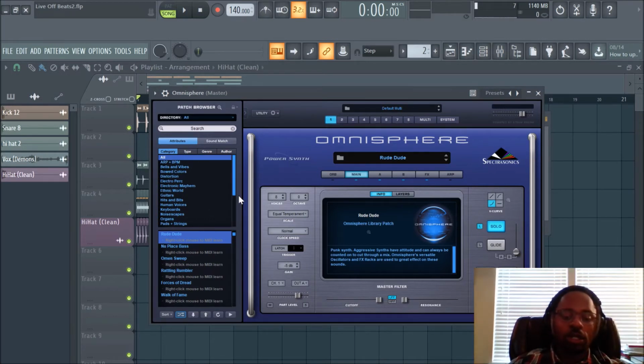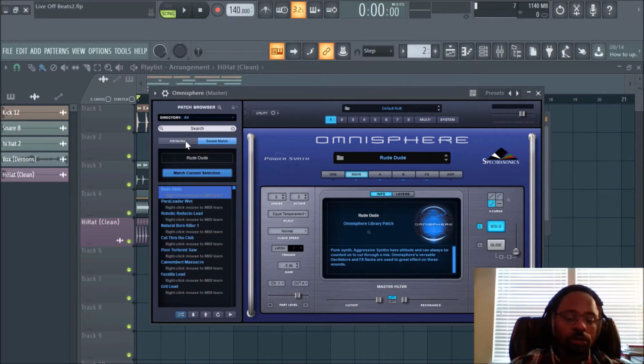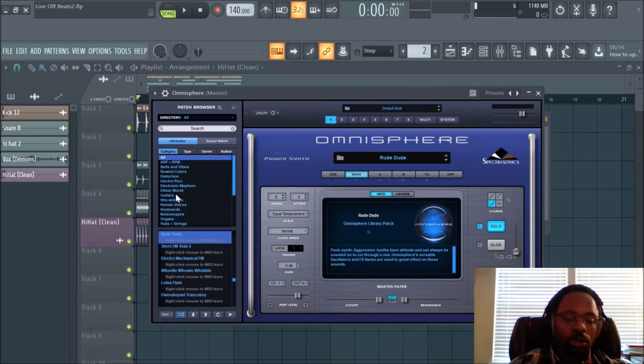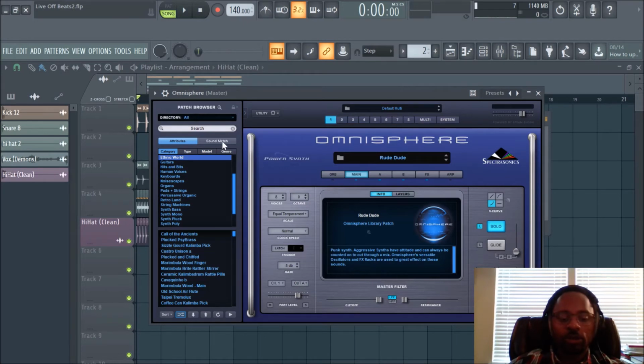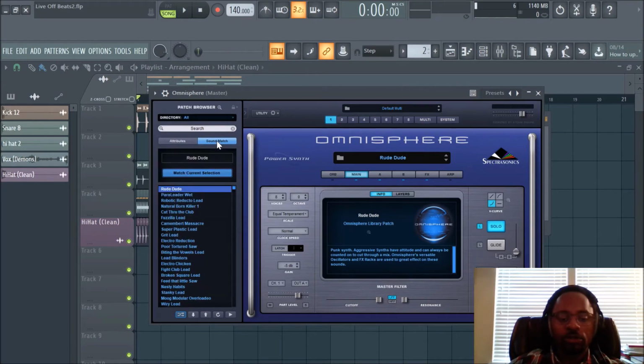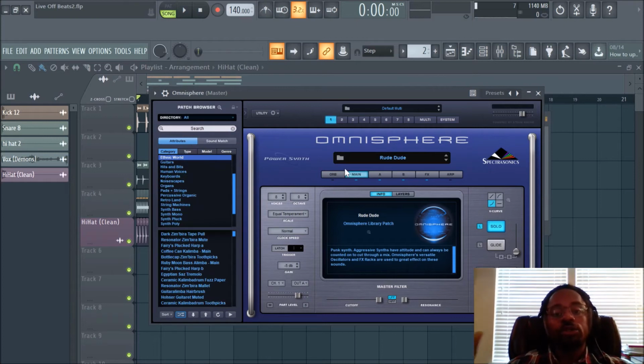And of course you can, oops, sound match. Of course you can, again to recap, favorite. By doing that, you select on the folder and then you rank them here. This is the main patch browser. And of course the sound match feature I just went over right here. Sound match. So you get the idea. So hopefully that helps you navigate a few things in Omnisphere.